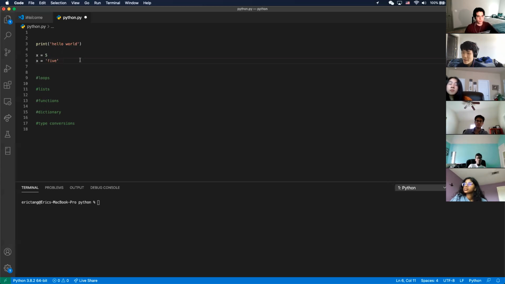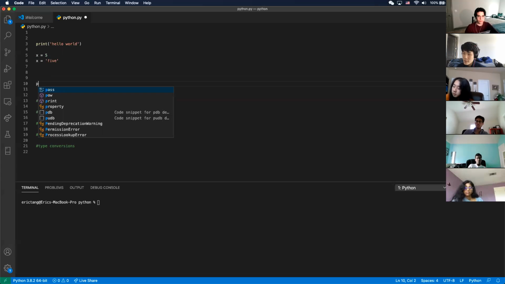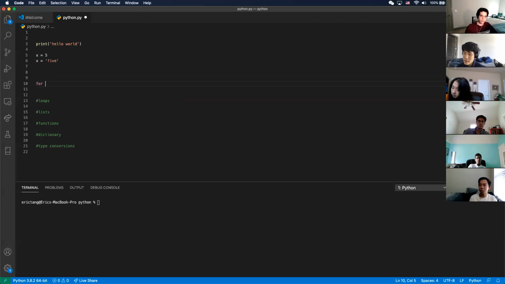All right, next I'll do loops, and loops in Python are pretty interesting. If you know Java, it's the same deal. So for and while. So the syntax, right? If you want to run a loop from 1 to 10, that would be for i in range 10.